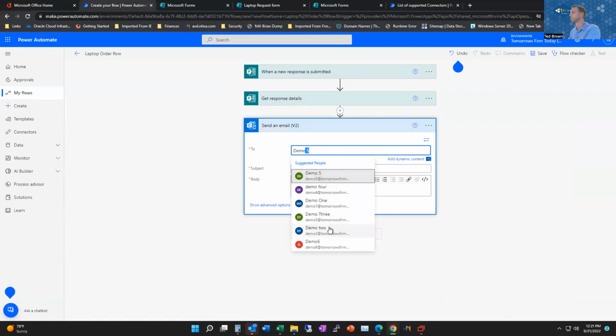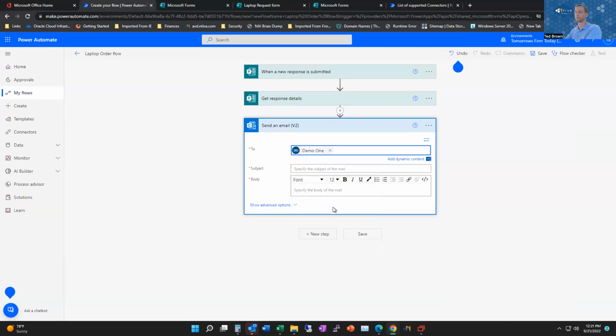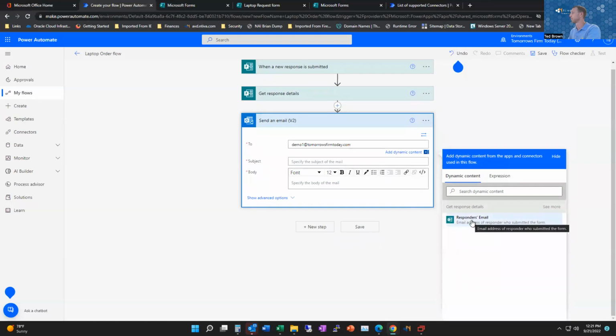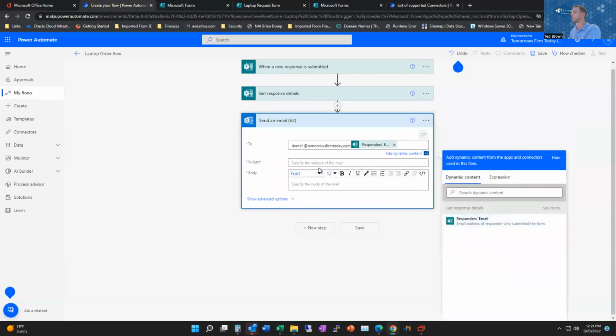That's what I pre-built as demo. And also, now that I've got the demo, maybe the person who submitted the form should also receive confirmation that they put in a request and that it looks correct to them. So I can click on this right here. You see dynamic content, and what it's going to do as well is go in and grab the responder's email. So I can put in the responder's email here.